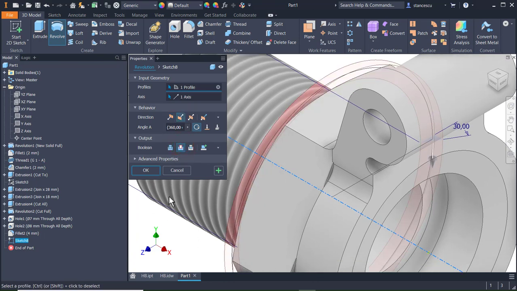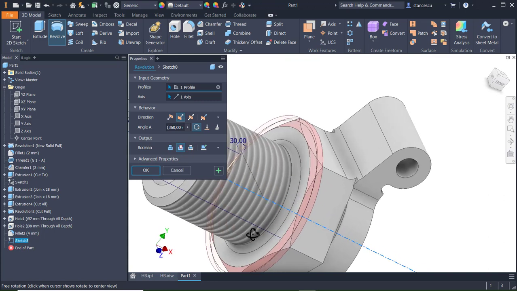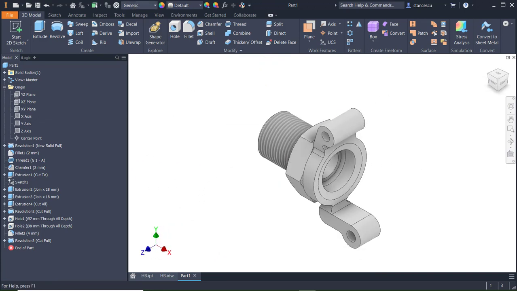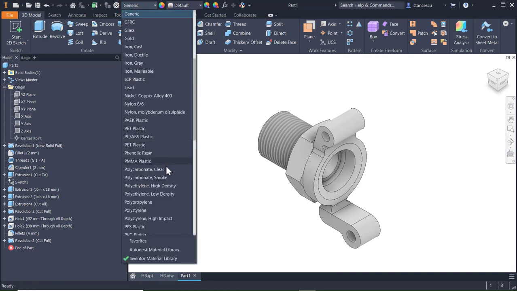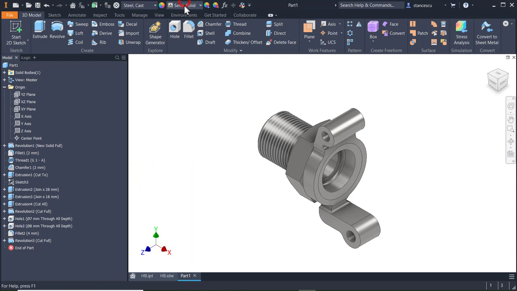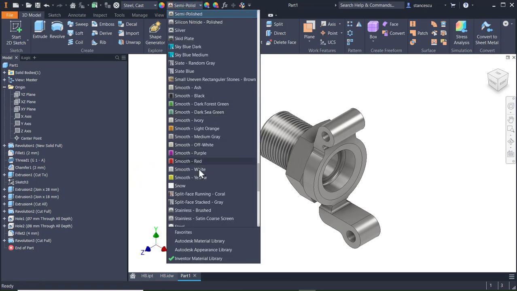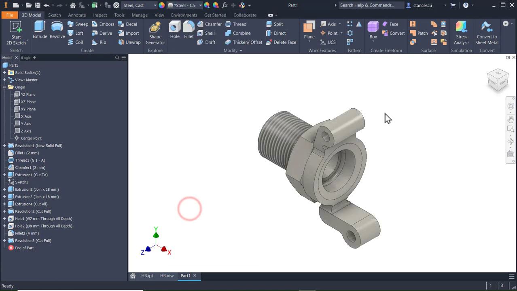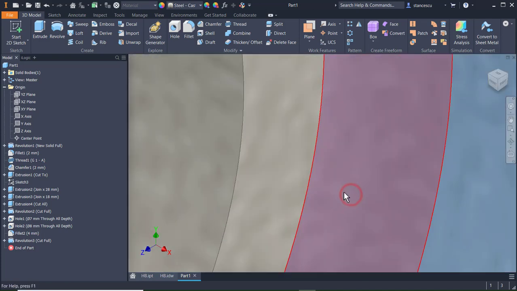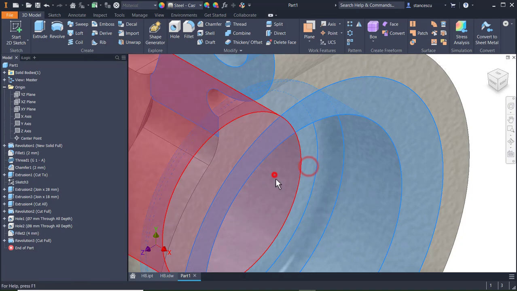Yes, all around. And you see what happens. Okay. This is the part. We apply a material, steel cast, a general aspect also of steel cast, and some faces and holes to be machined like this, all.